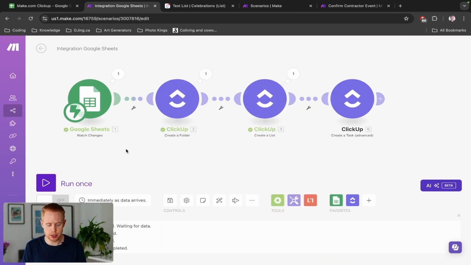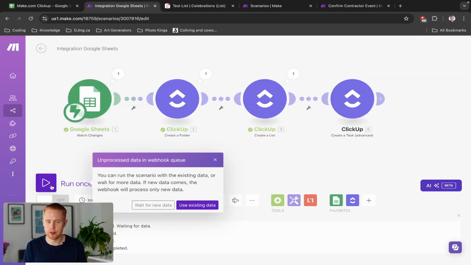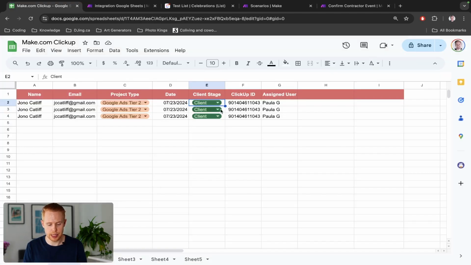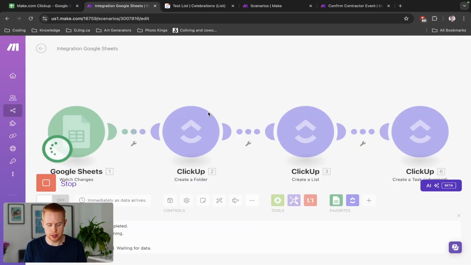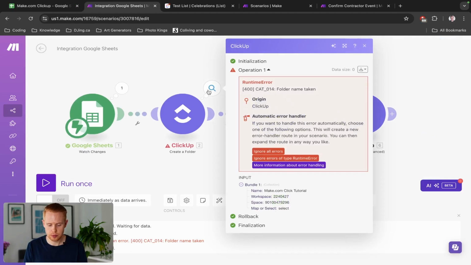And we'll give this a shot and we'll run this scenario. What likely will happen is it's going to throw an error because this particular folder actually already exists. So we're going to wait for new data. We'll change this to client. Oops, we'll change it to lead. And we'll see what happens here. So folder name already taken.